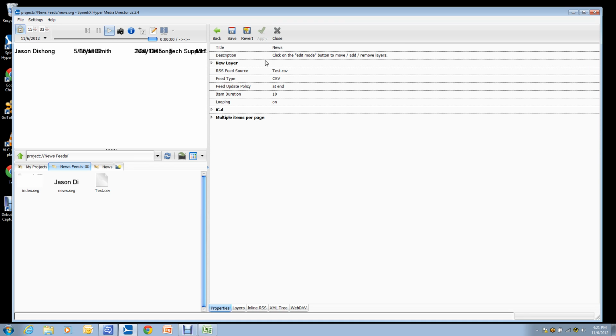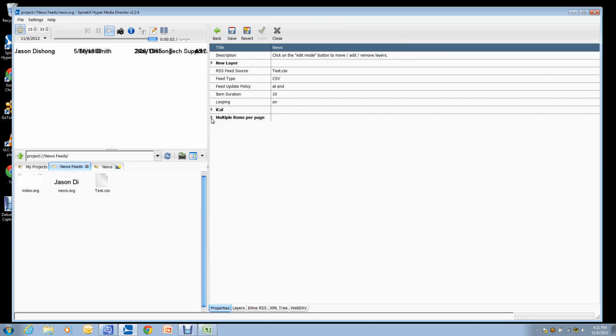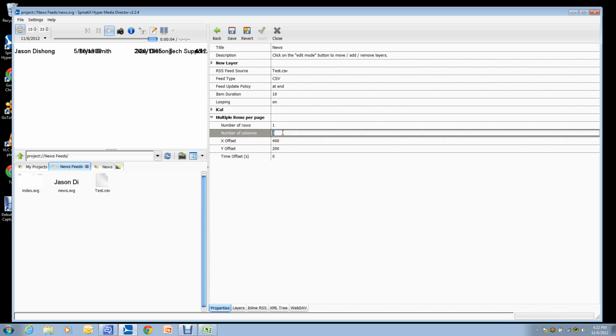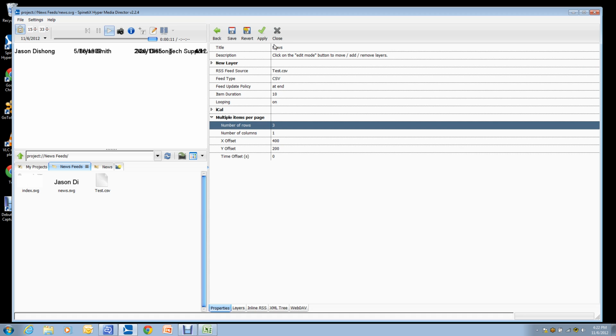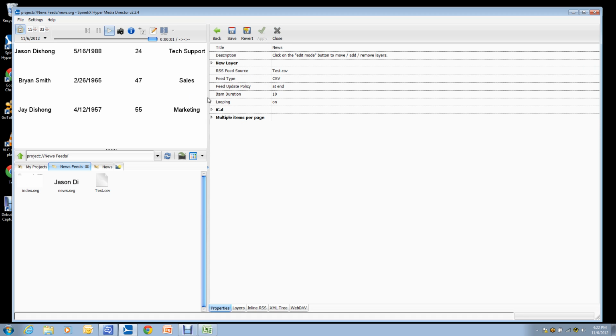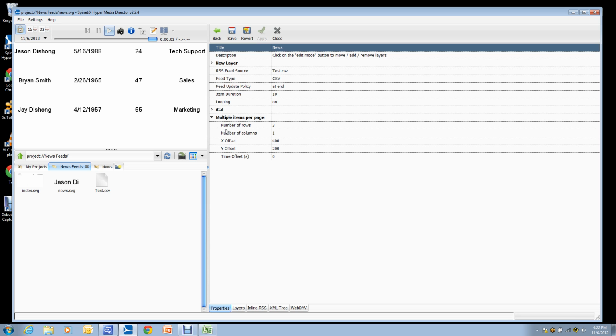Click the Apply button, and I accidentally set the wrong one. I apologize. I actually don't want 3 columns. I want 1 column and I want 3 rows. There we go. Perfect. And now all 3 of our items are appearing. It's showing 3 items at once within a 10-second duration. Then after 10 seconds, since we only have 3 items, they will just reappear.